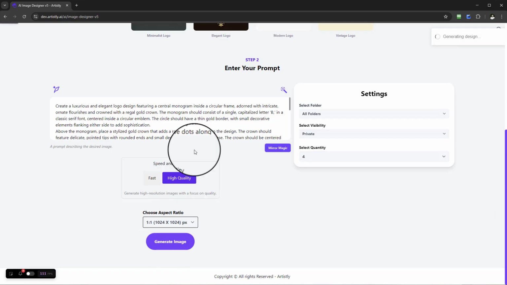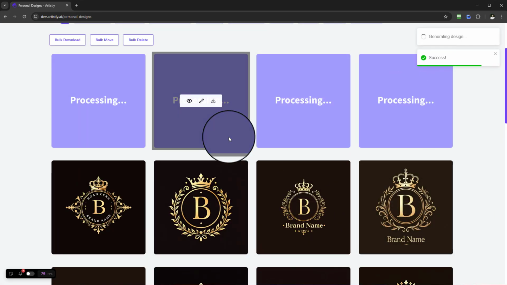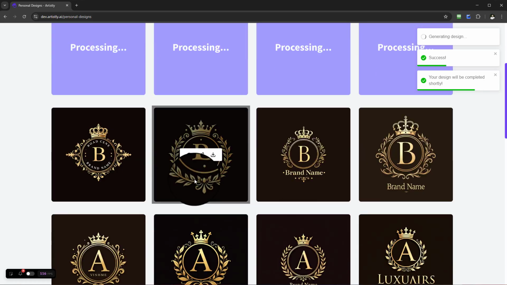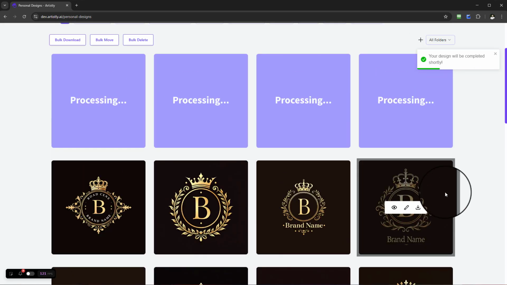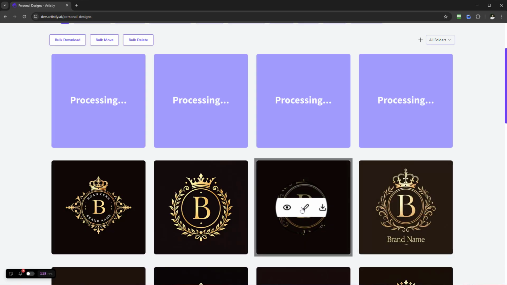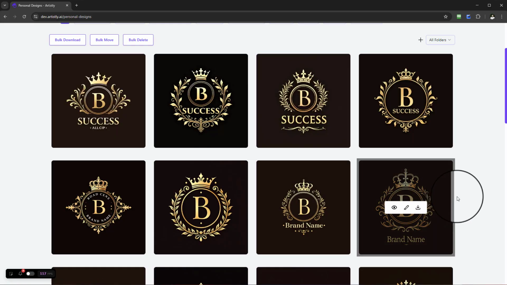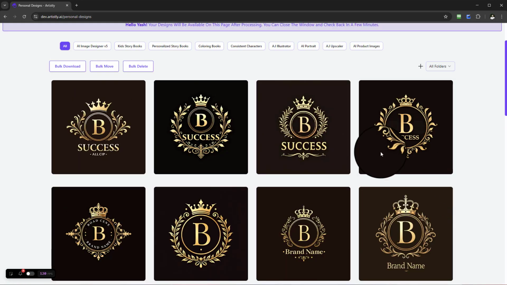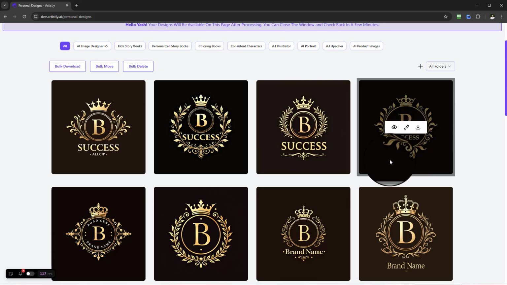I always like getting 4, the more the better. You can imagine whether it's a personal project or client projects, having the ability to give more than one version gives the client more choice to choose from. And using things like the advanced editor, you can put a watermark over the top just to protect your content. You can see we've got some really good versions here.